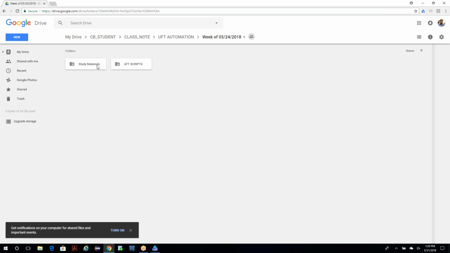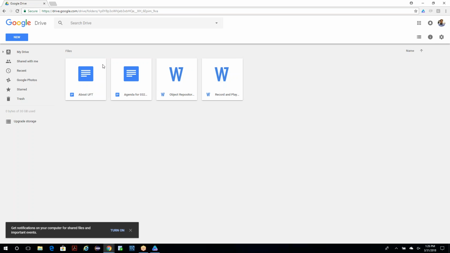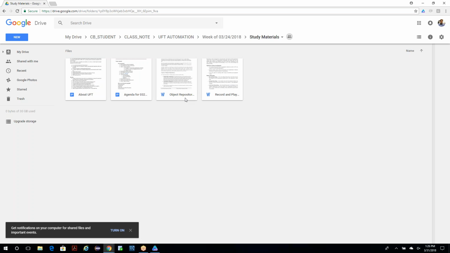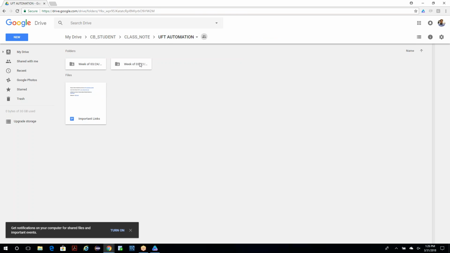So if we go to the last session, we have the study material, and here you will find any relevant object repository, record and playback, and notes, and all the documents that we actually covered so far. And if you go to today's week, you'll see the document that I'm working on. If you open this one, you'll see the same document I'm in, and it is shared with everyone. So you have it, and there is the planning that I'll be coming back to in this document shortly after.